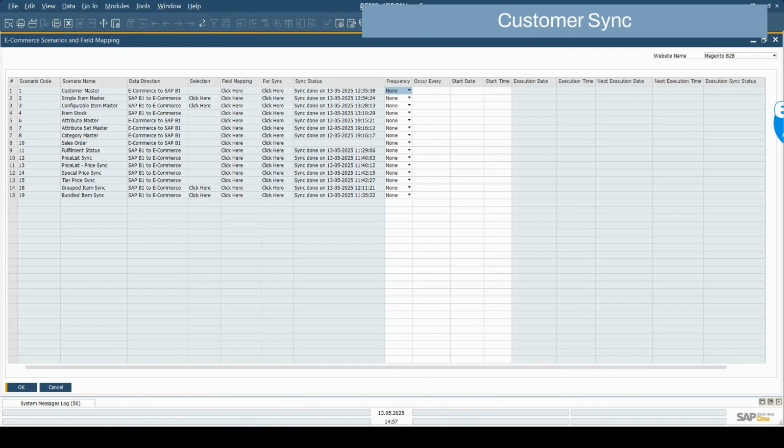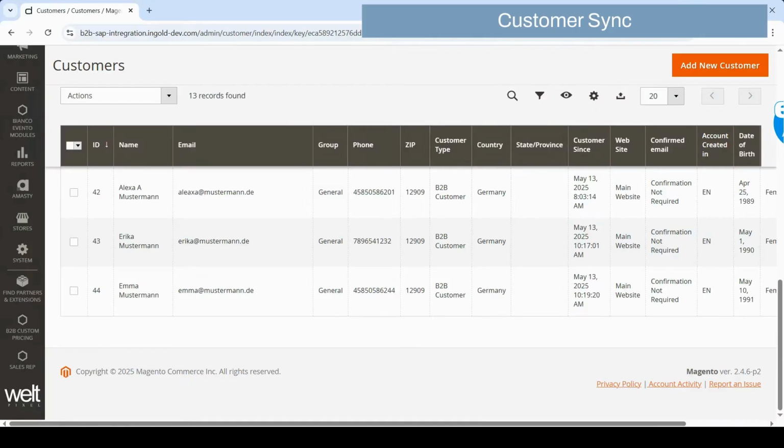The first scenario is the Customer Master, which syncs customer data from Magento to SAP Business One. For our demo purpose, I have already created a new customer, Erica Musterman, in the webshop, and once we initiate the sync process for Customer Master, this new customer should be created in SAP B1.